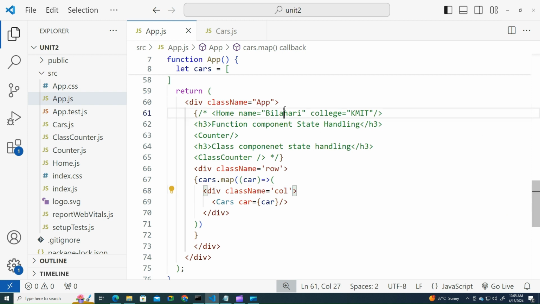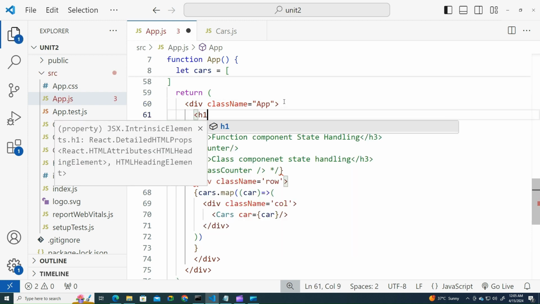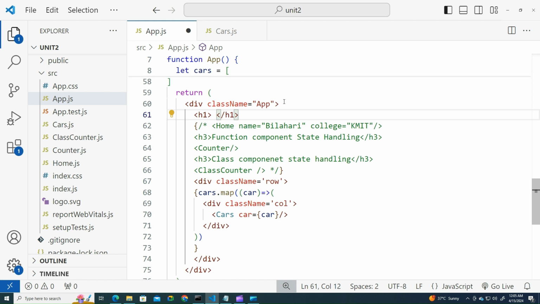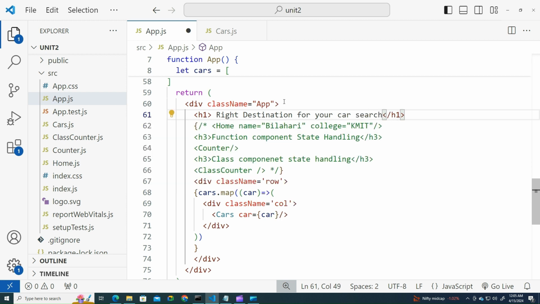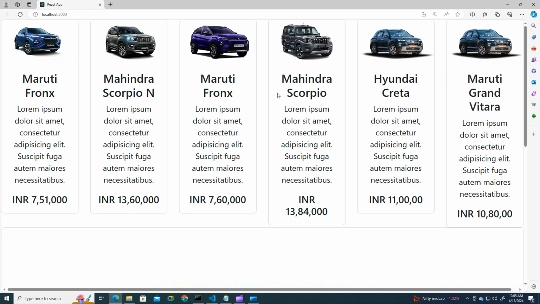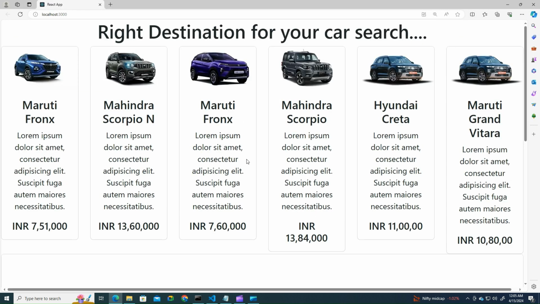Let me have a header here, H1, with some slogan: right destination for your car search. There. Now you can see how the items or the products on any e-commerce site are being rendered. See you in the next video.